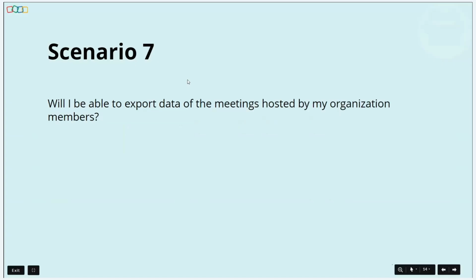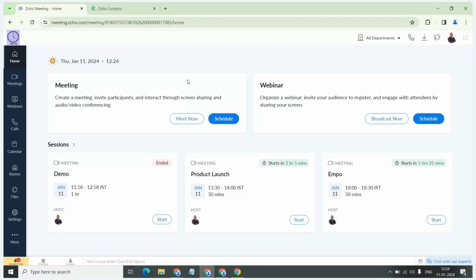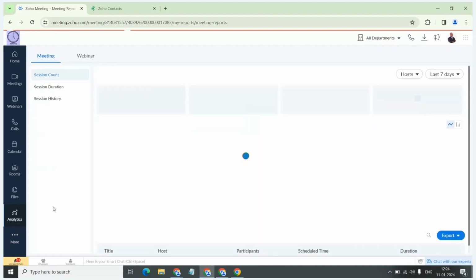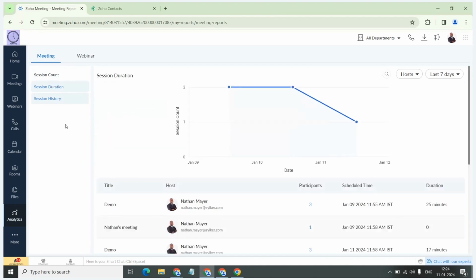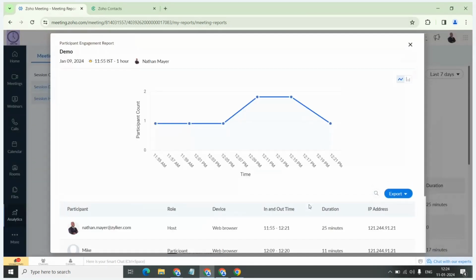So now, how you can export the data of meetings hosted by your organization users. On the home screen, we have an option of analytics through which you can generate meeting reports. You can generate a report of session count, session duration, and session history. If you want to download the report of any host of your organization, you can select the respective host, select the frequency, and pick the meetings here. From the export option, you can export the report in the form of Excel and CSV.